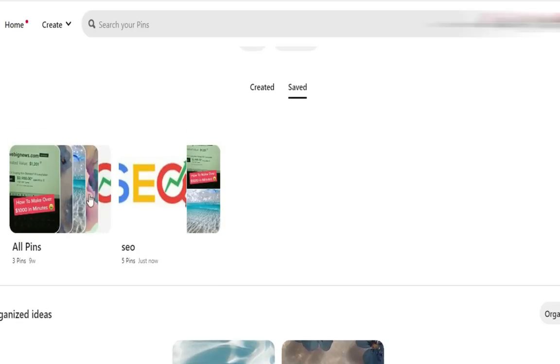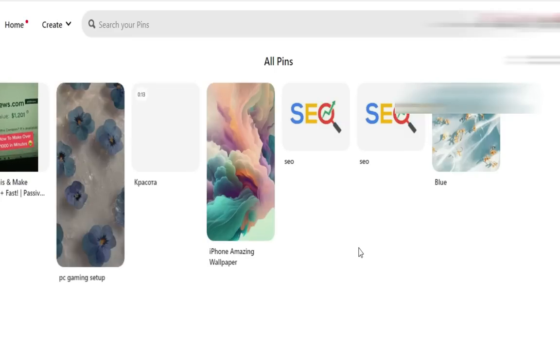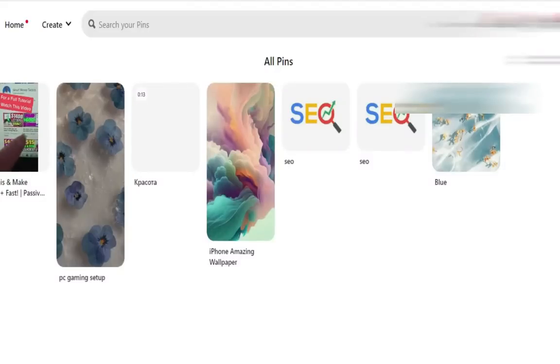Customize your profile. Once you've verified your account, you can customize your Pinterest profile. Add a profile picture. Write a short bio and provide any additional information you'd like to share. This step is optional, but can help personalize your Pinterest experience.